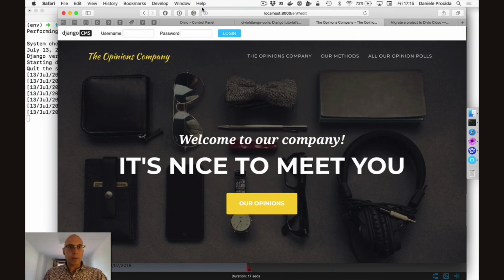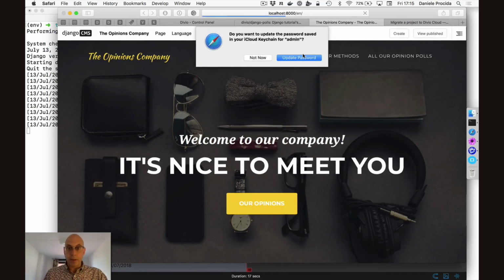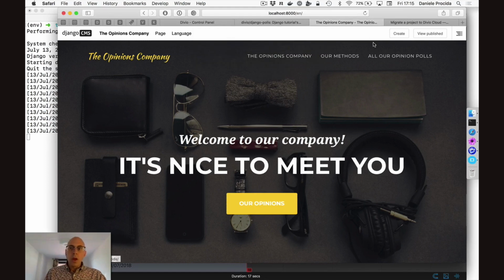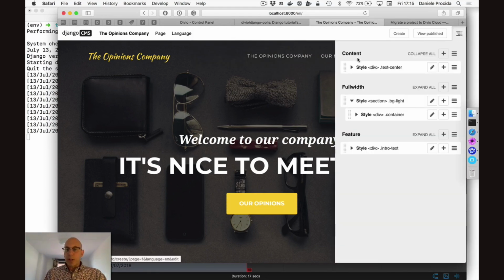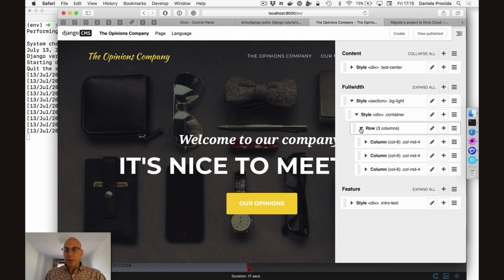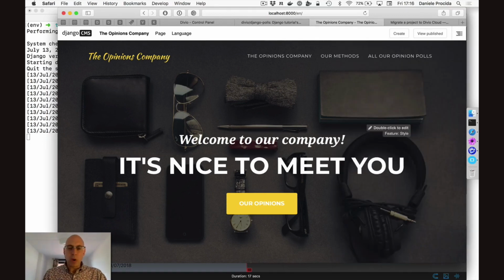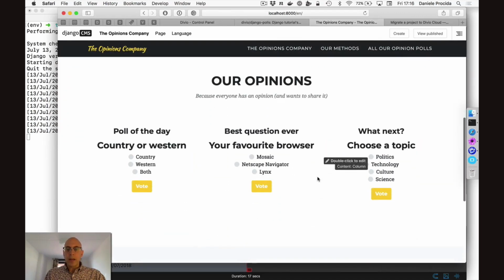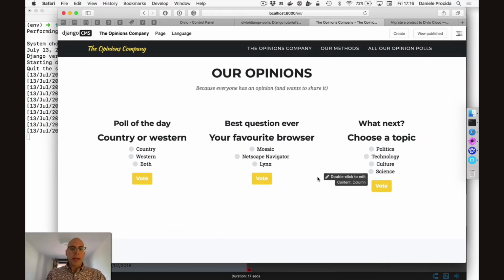Let's just jump into edit mode. The username and password are admin and admin, but don't tell anyone that I told you that. So if you're familiar with Django CMS, then this will look pretty familiar to you, the placeholder and plugins view. But we don't need to worry about that too much. It's a site that includes the polls application that you're probably familiar with from the Django documentation's tutorial. So we can say country or Western or both.